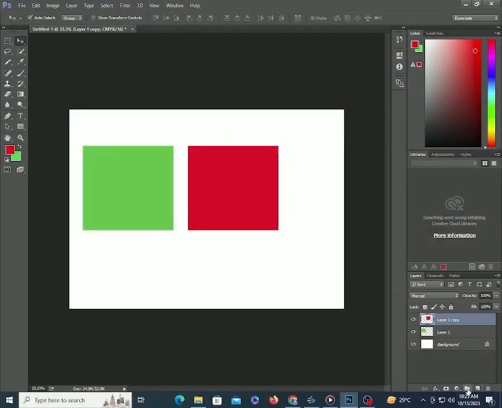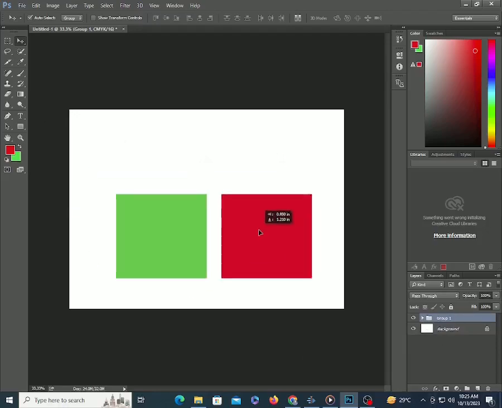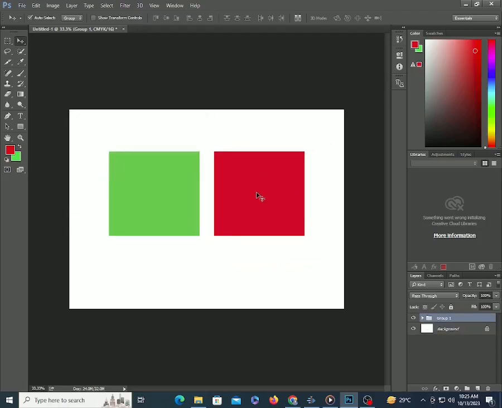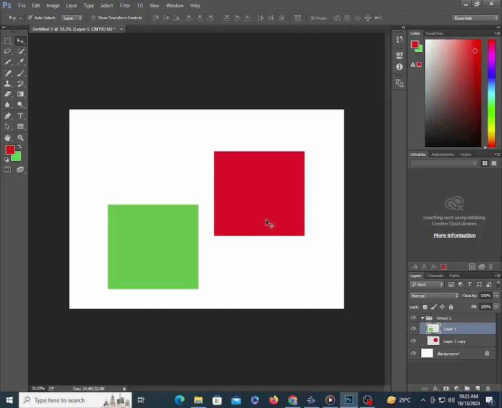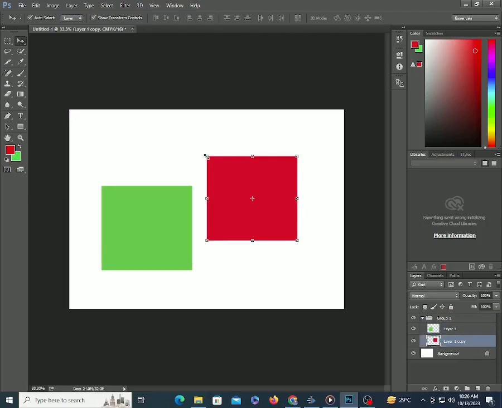Next option is group. Move these layers into a group. When you move it, the whole group will move. This is because in the move tool here we have selected group. Change it to layer. Now only the selected layer will move. This is the transform control, you can scale and rotate from this option. Press Enter when you are done.